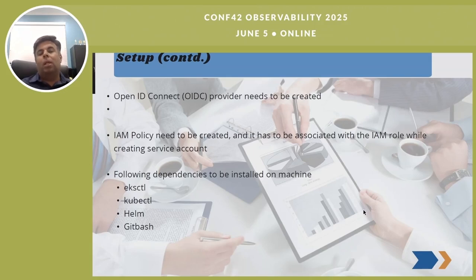And I'll be using VS Code for the demo. I've already installed eksctl, kubectl, Helm, and Git Bash on my machine so that I can make the demo more doable. I just wanted to make sure that once we have the prerequisites in place, it will be easier to follow the instructions which I mentioned here. So now we'll come to the demo.